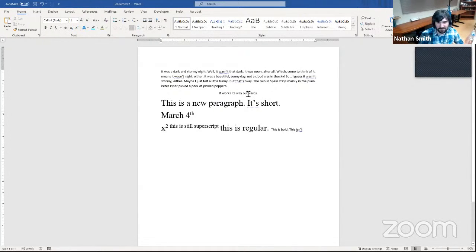Particularly if you're in school or something, you might have to change some of these settings to get it to look right, or if you're just going for a particular look. But you have those options there.